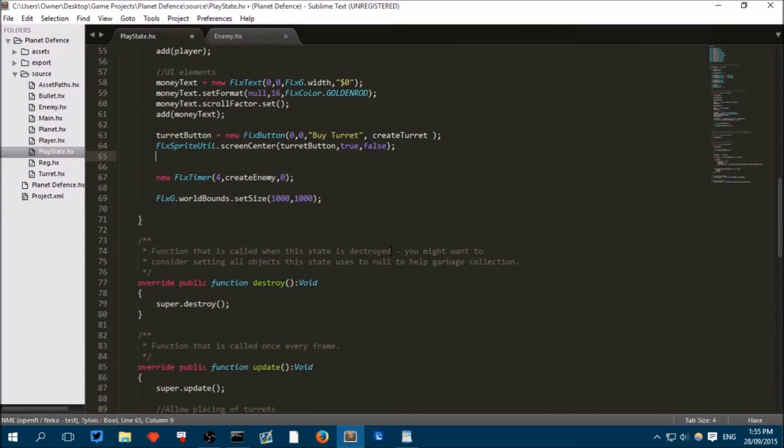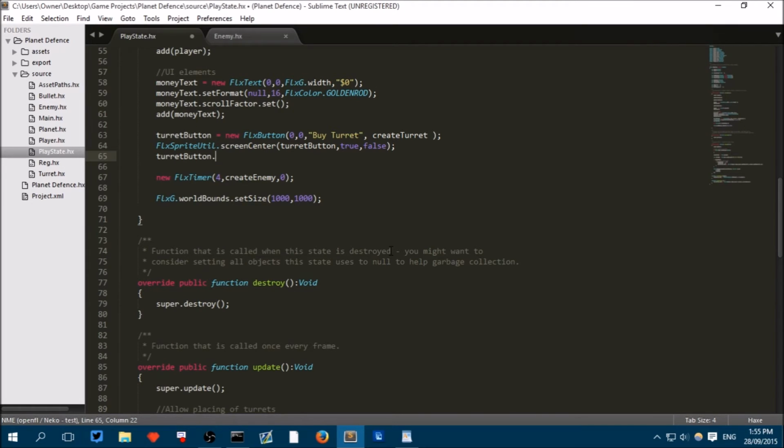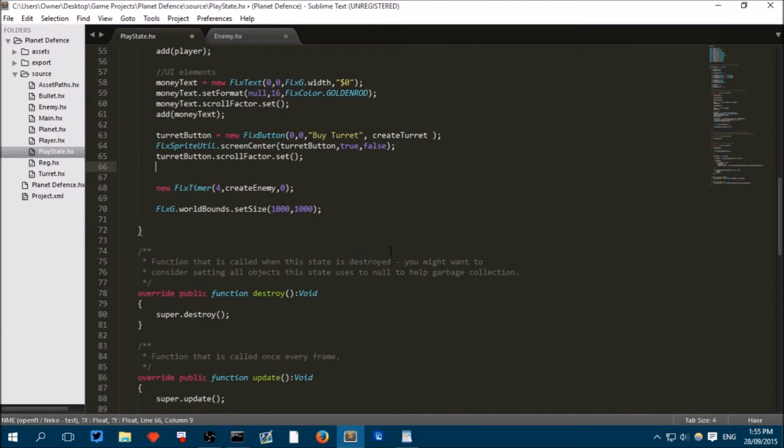And now we have to make it so that it doesn't move with the camera. So just put turretButton.scrollFactor.set and add it to the screen.